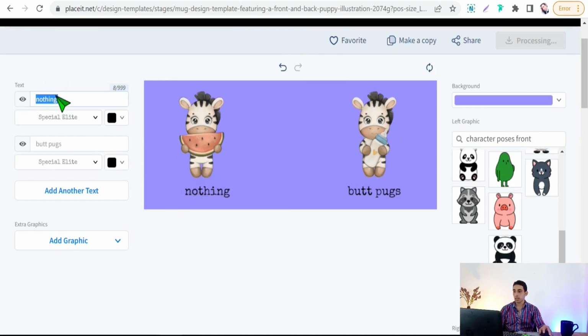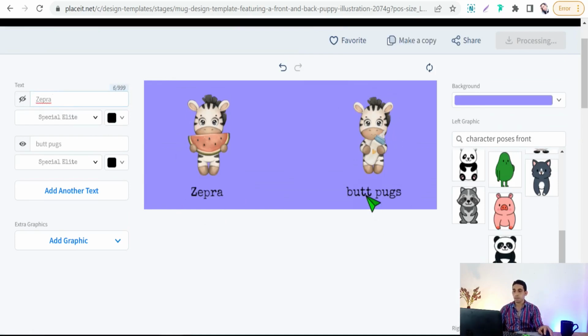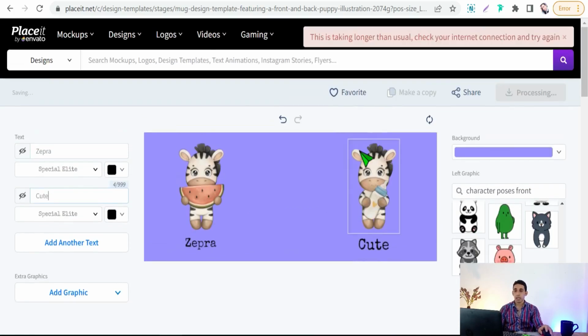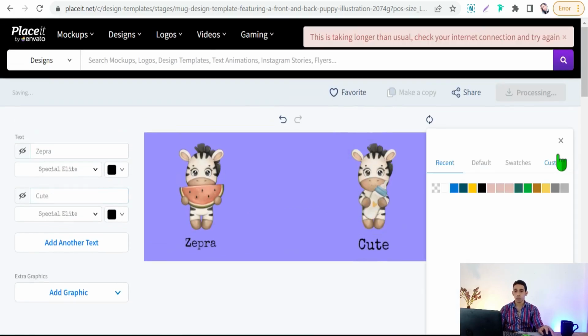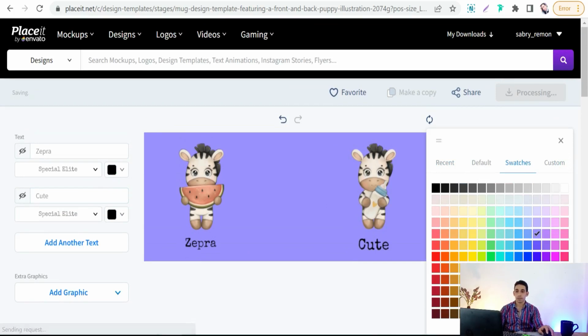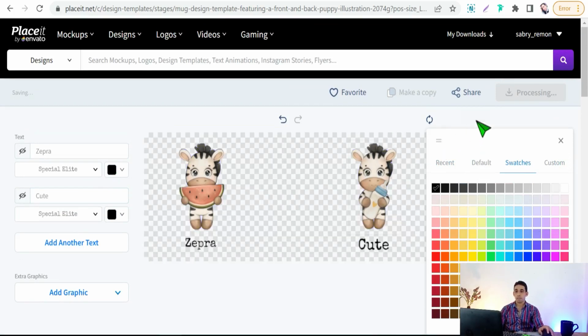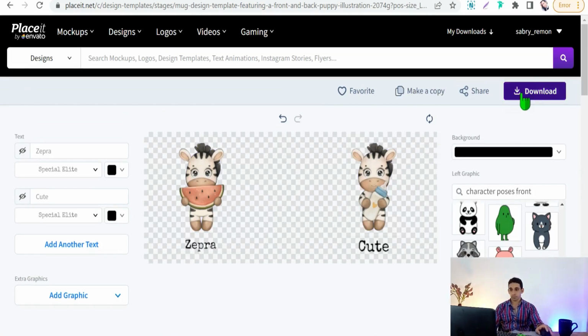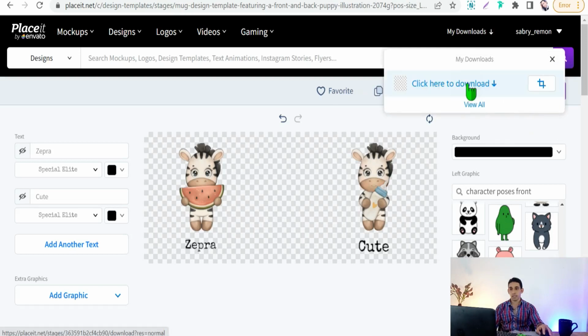For example, we can type here zebra, and here we can change it for cutie, cute, for example, as you see. And of course we can change its color and the font, okay. You can change this background, we can make it transparent, as you see. And now it's processing, okay. Just download it. Click here.